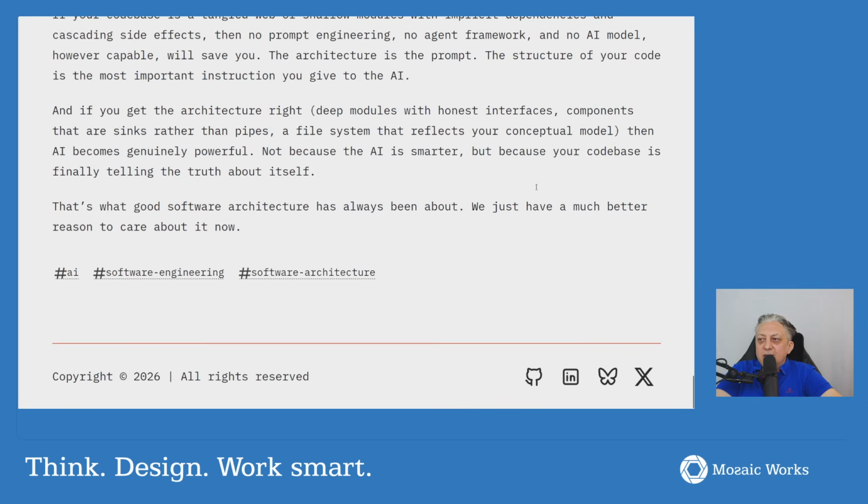And if you get the architecture right, the modules with honest interfaces, components that are sinks rather than pipes, a file system that reflects your conceptual model, then AI becomes genuinely powerful. Not because the AI is smarter, but because your codebase is finally telling the truth about itself.